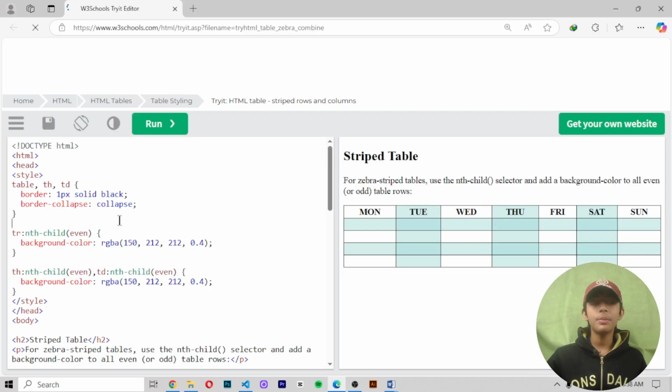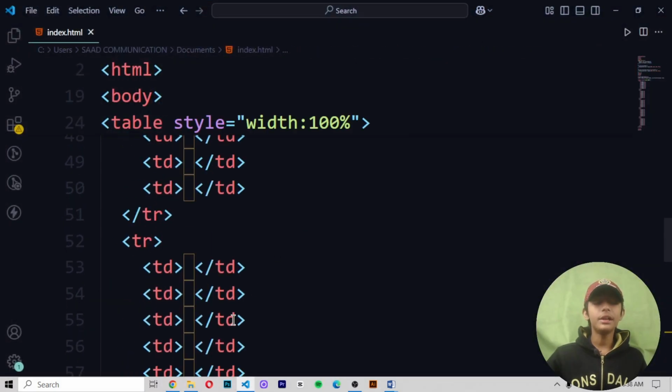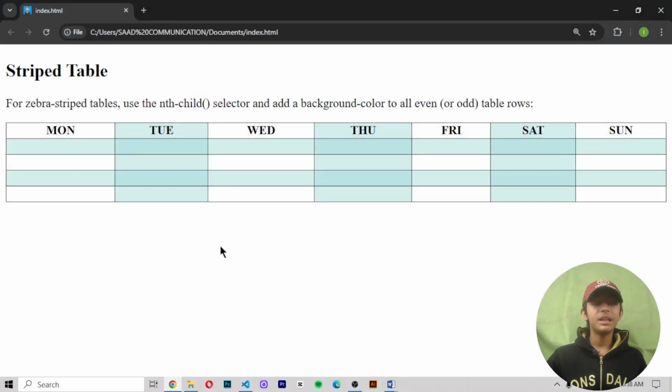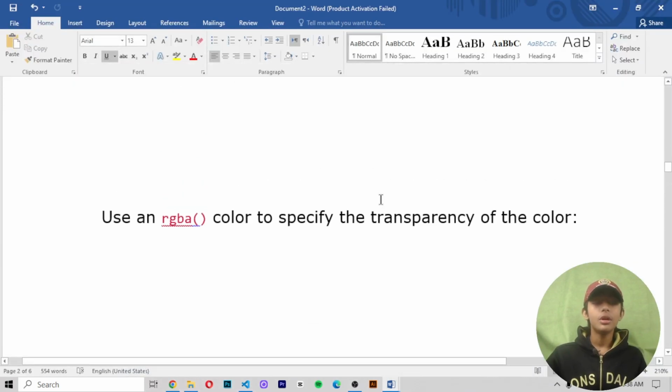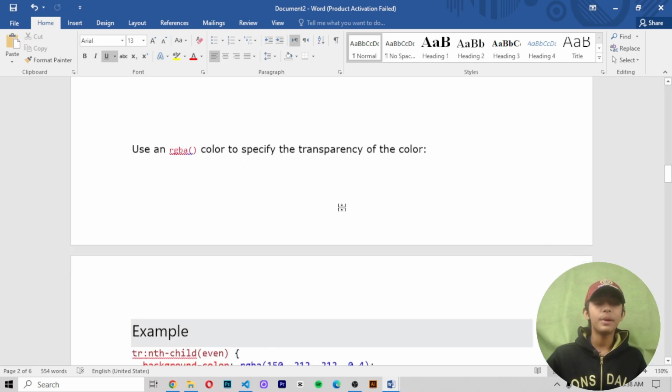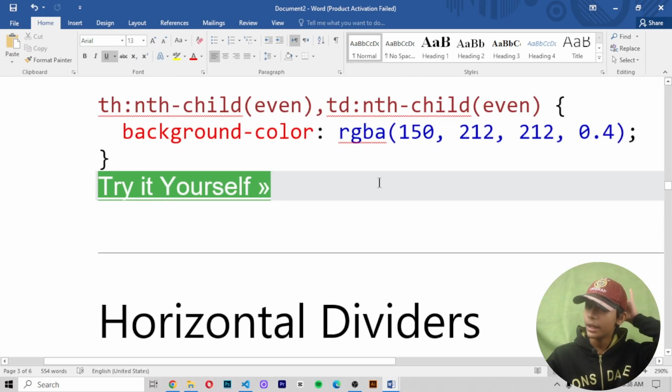Now, let me copy this example and paste it. Here we use the zebra stripe tables and we use the nth-child selector and add a background color to all the even or odd table rows. Here you can see it. And we also use an RGB color to specify the transparency of the color. We use the RGB here.